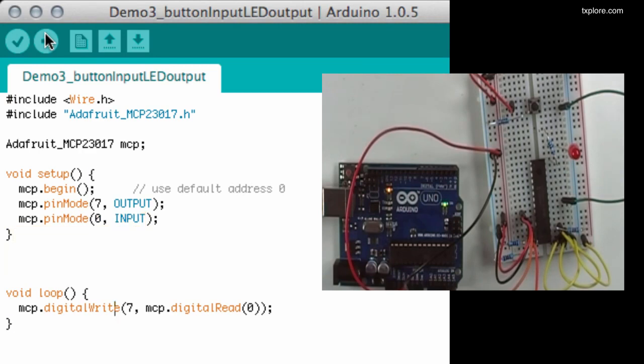Then in the loop, I'm reading the state of the button using digital read for pin ID 0, and then I'm using, just like before, digital write to change the state of the LED, which is connected to IO7. And that's all there is to it.